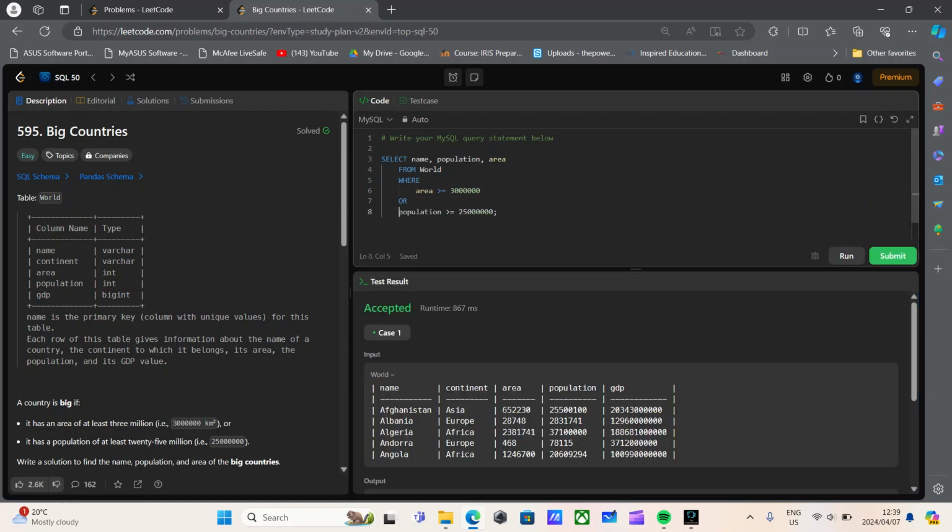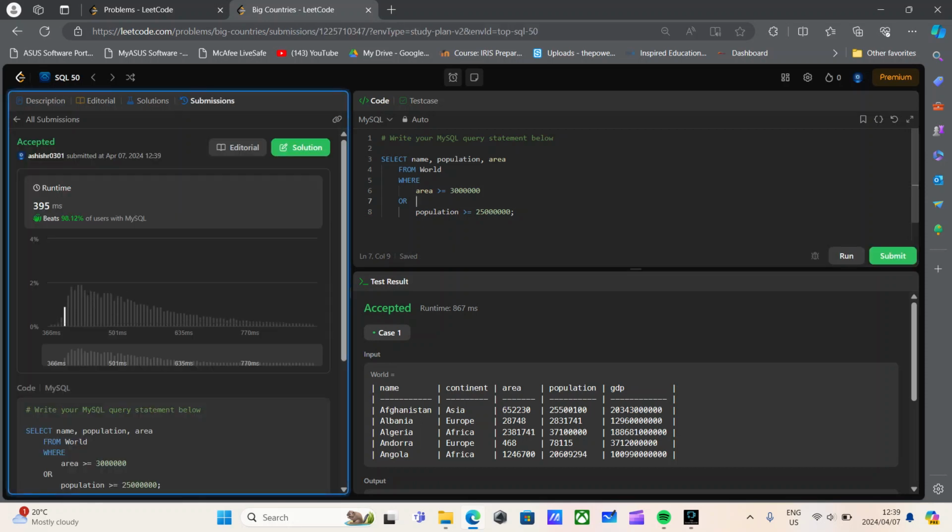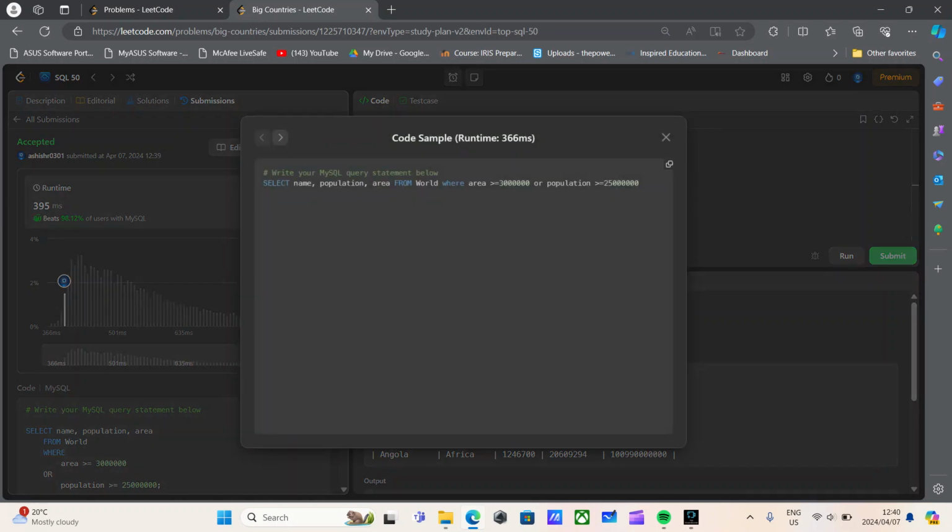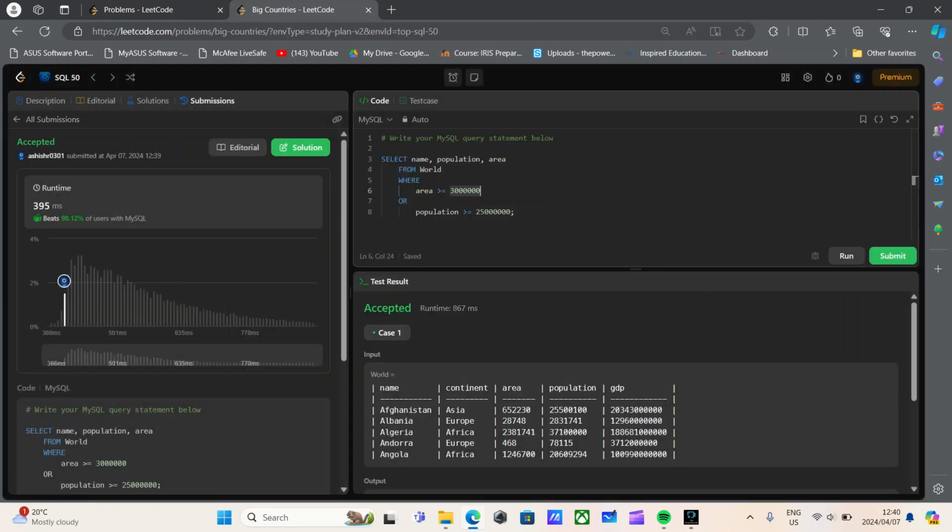that's great, but I hate how this looks. Much better. So there we go, it works, and let's submit that. And we get an accepted output. There we go. Let's look at the best one. Select name, population, area from world where area. Exact same thing we did on one line. There we go. And that's the successful submission.